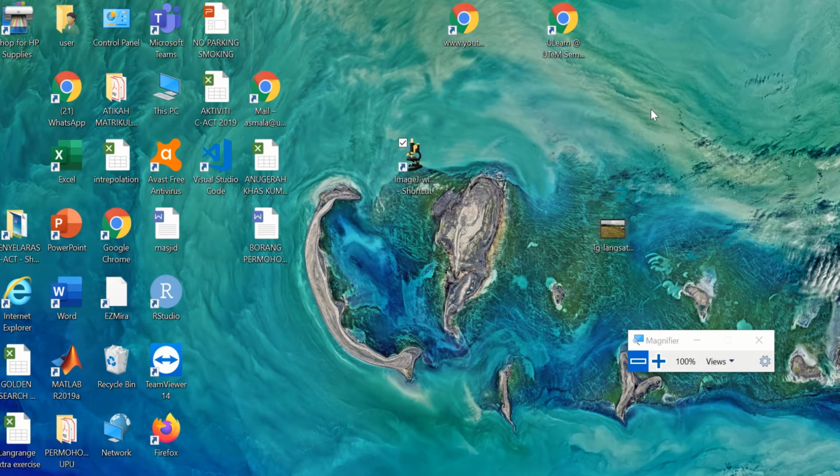Bismillahirrahmanirrahim. Assalamualaikum. Good day. Now we're going to do morphological image processing using ImageJ Fiji software. So first of all, click the icon which is ImageJ here. So double click it.